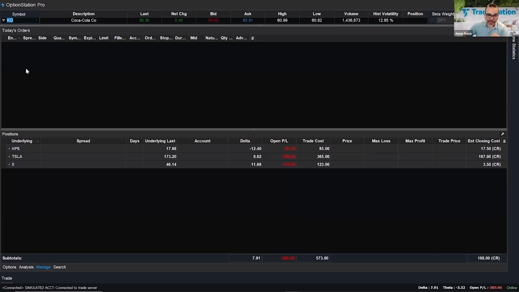If you look at the bottom left of my OptionStation Pro, where my cursor is, OptionStation Pro is divided into 4 main tabs. And you can see that the one that is in blue is Manage. When I shut down my OptionStation Pro last time, I was looking at my Manage tab, and that's why when I opened it up today, it took me to the Manage tab. But don't get lost in OptionStation Pro.